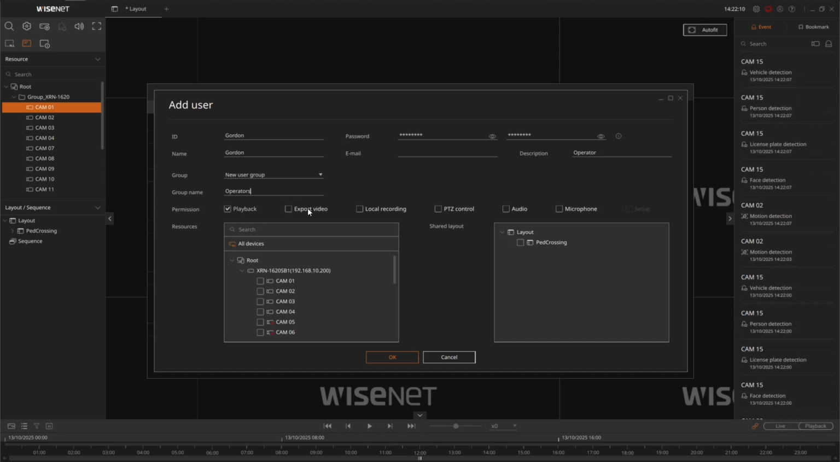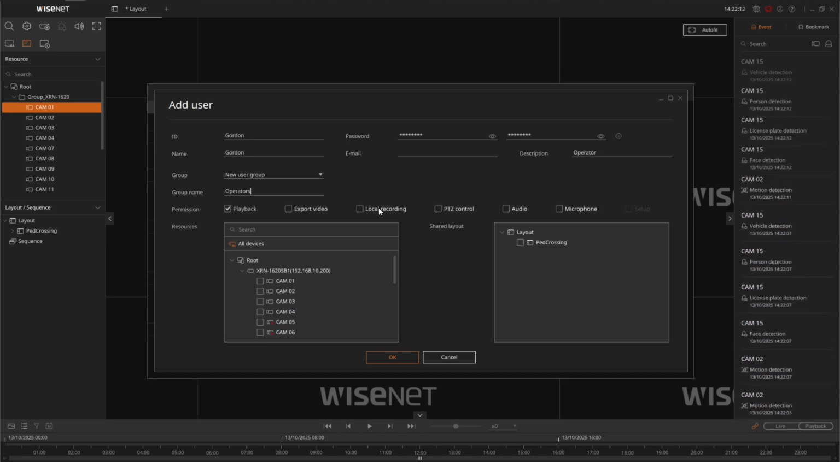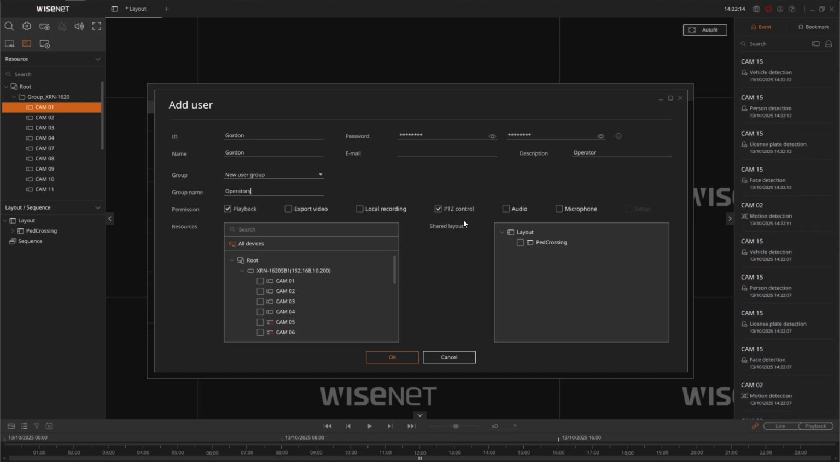I don't want them to export video. I don't want them to see local recording. I do want them to have PTZ control and use the microphone and audio. This is just an example, of course. And so the other thing I can do is I can choose which cameras they can see and which cameras they cannot see. So I'm going to leave it as those 4 cameras and click OK.